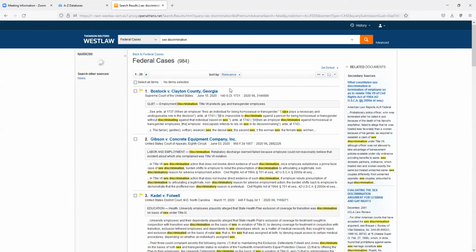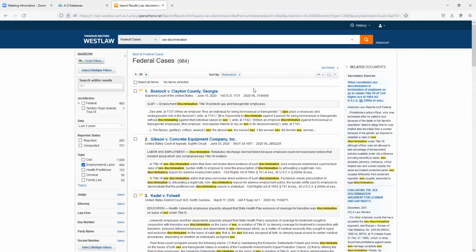And I know that the other night when I searched on Nexis Uni, I believe it was this case that came up, Bostic versus Clayton County, Georgia. So here it is again. It's a pretty recent case. It's just 2 years old. You'll notice too, all of your keywords are going to be highlighted. This just makes it easier to figure out that's kind of what you want to be looking at.